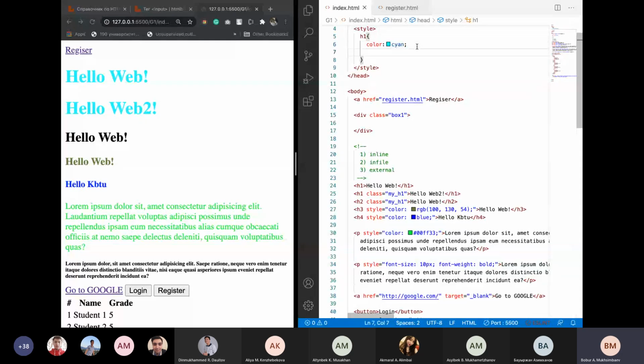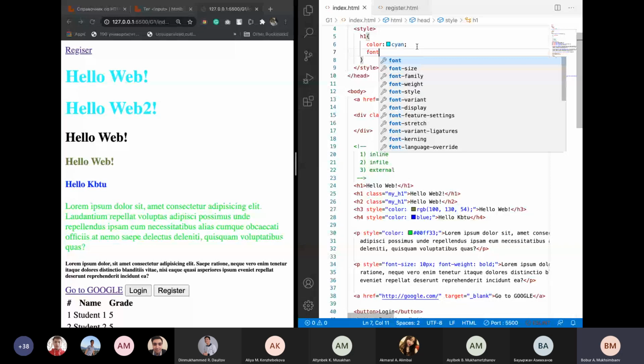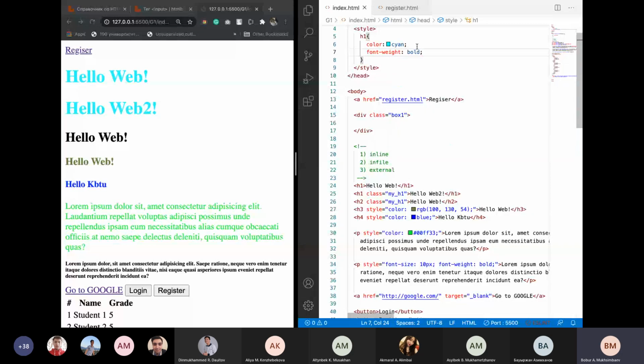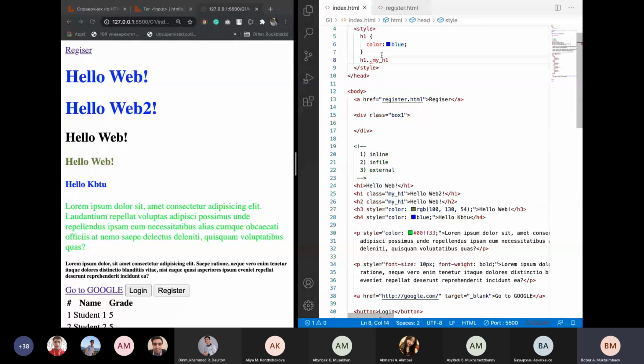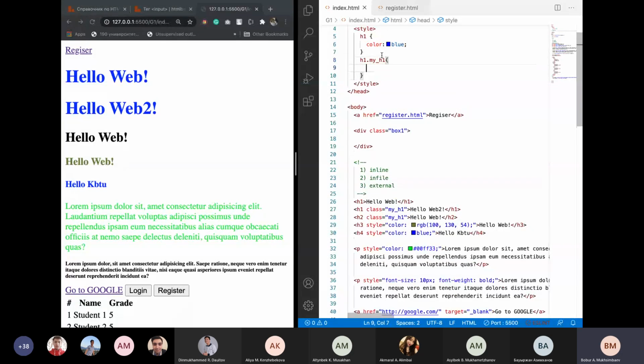For instance, let it be color something like this. What else? Font weight, let it be bold. H1 is already bold, so just put our color here. All H1s inside of the web page should be blue. So H1 with the class my H1, let it be red. Why is this second one, my class, not colored red? Because the second one is used for the tag name H2.